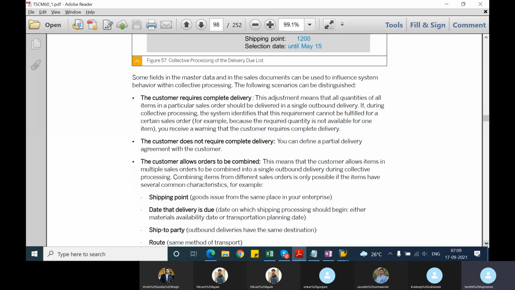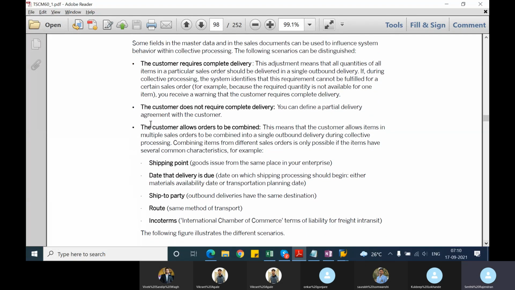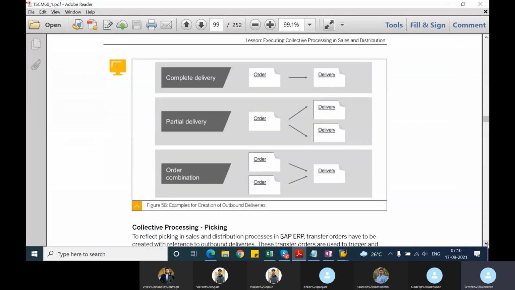So what are the criteria for the orders to be combined to create a single delivery? These are the criteria that need to be common if orders need to be combined into one single delivery, like shipping point has to be same, the delivery due date has to be same, ship to party, route and the incoterms have to be same. And there could be cases where there are three specific scenarios. One is a complete delivery scenario, another is a partial delivery scenario, and another is an order combination scenario.